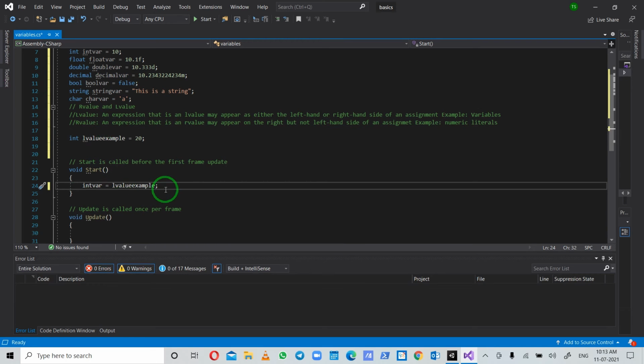It's because L value example is an L value. Means we can write it on the right hand side, left hand side, and even on the right hand side during an assignment, where here I am assigning a new value, L value example. This is a new value which contains 20, so I am assigning 20 to the int var. So this is also an assignment. In assignment, I can write L values either on the right hand side or on the left hand side. It will create no error.